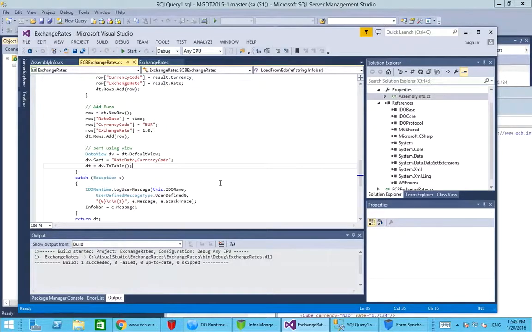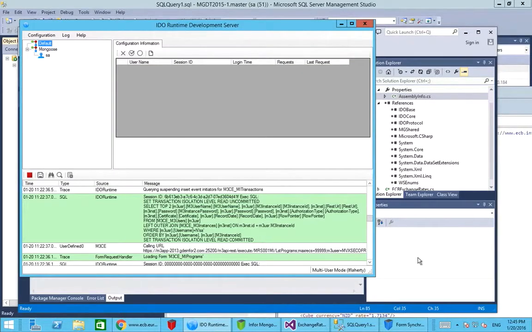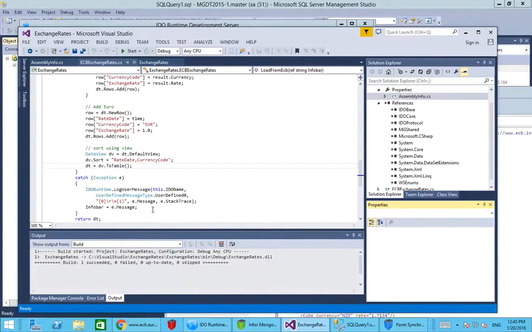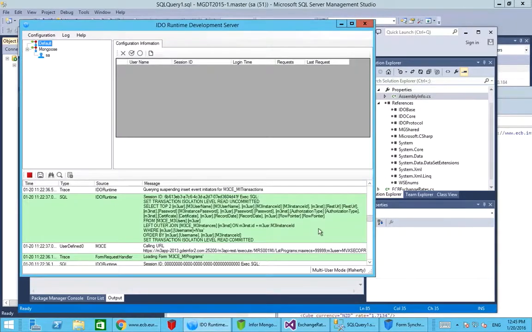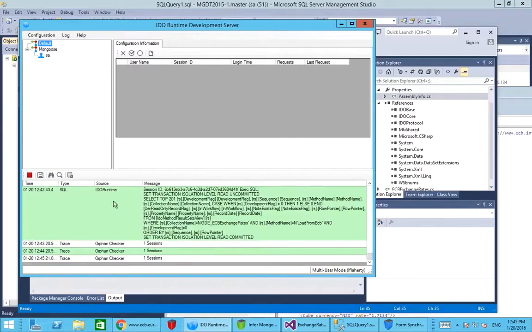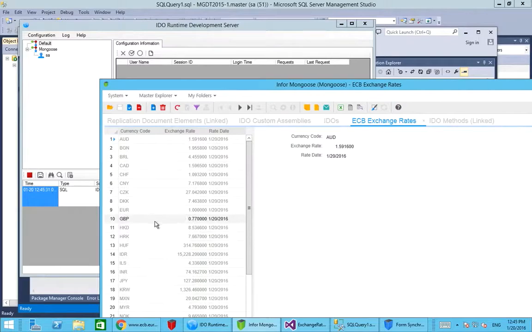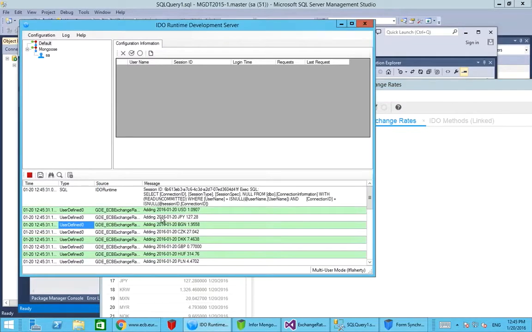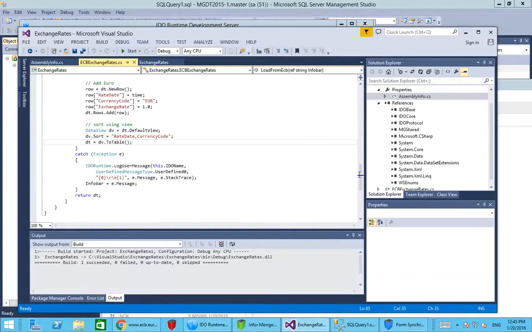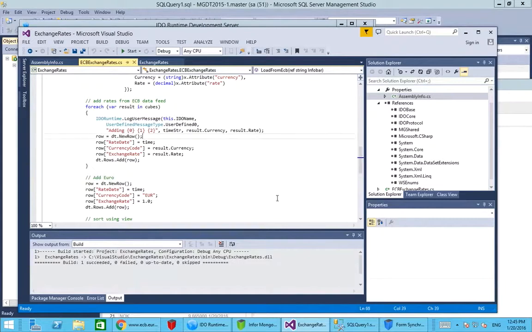Now we can capture any errors, we can throw any errors back again if we need to. In this case I'm just capturing the errors, and if there is a problem it's going to log that into my IDO runtime, which you see here, and it's also going to pass that message back into the load method, so we can then pick that up and interrogate it. Now if I clear my IDO runtime log, and if I go into the exchange rates and do a refresh, it's going to go off to the ECB, it's going to read that XML file, and we see in here that it's adding all of these. And this is because I've been able to add some diagnostic information into my custom assembly class. So should anything go wrong, I can then see exactly what's doing it.